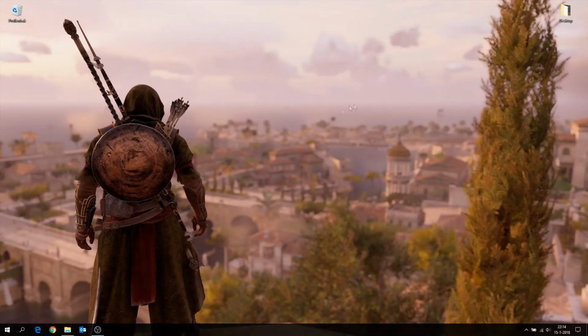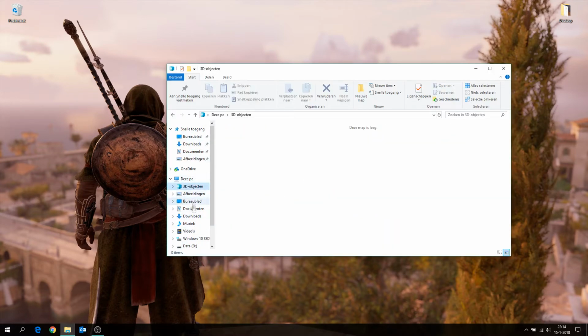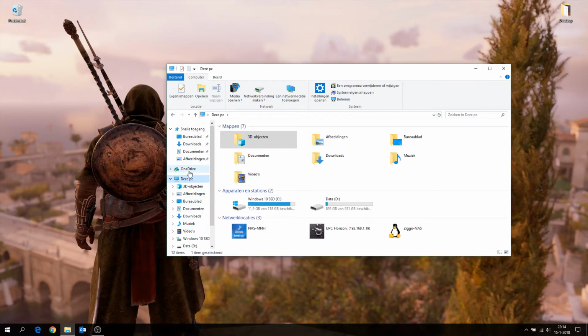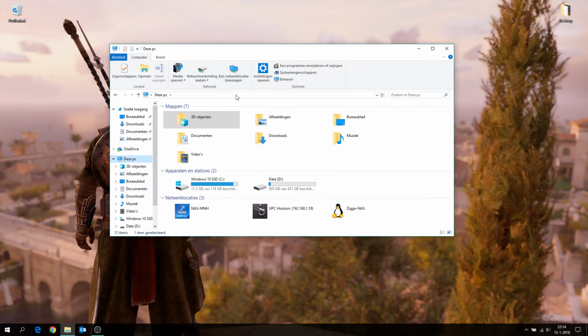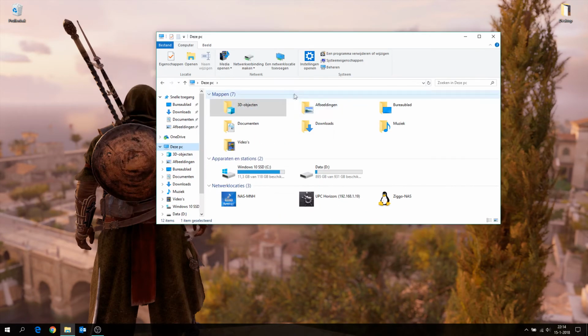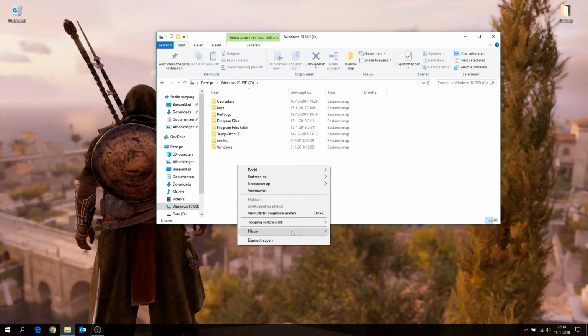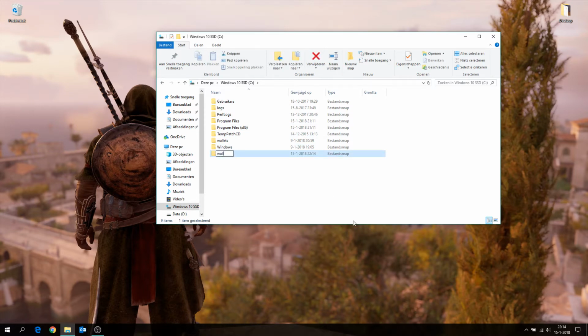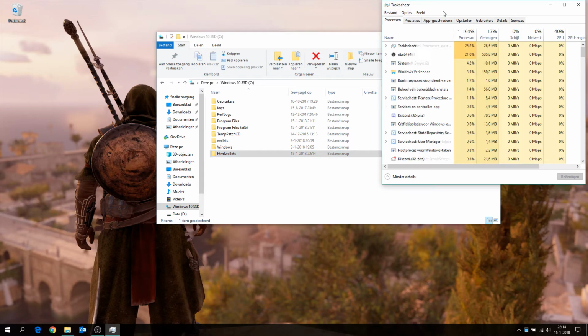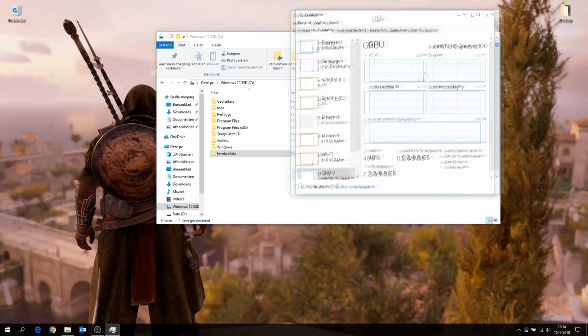Okay, we're on my desktop right now. So the next thing you want to do is go to this PC. My PC is in Dutch because I'm Dutch, so everything will be Dutch on the screen, but I think you will find the part you will need. Let's go to the C drive. We will make a new folder, and we'll just call it wallets, or because mine's already called wallets, I'll call it HTML wallets.